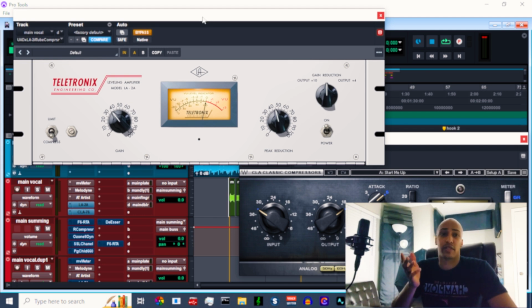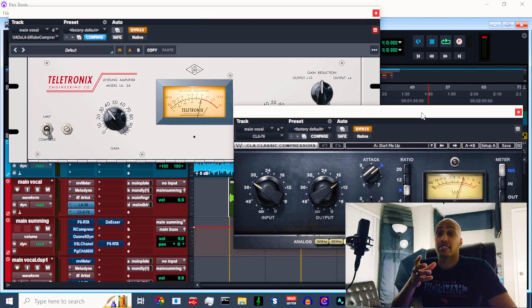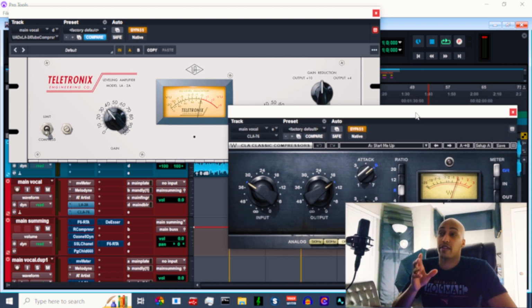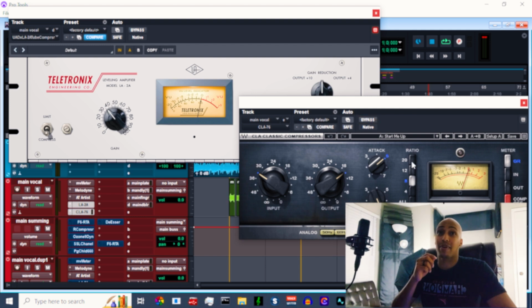followed by the 1176, which again has its own sound as well. However, this one is a little bit more transparent in terms of how it acts. Now I use the LA2A first to catch most of these big peaks. If you notice right here, I might hit like -10, -7, and on the 1176 I might hit like -1, -3 tops, right? So this one is first, and then we have our 1176.